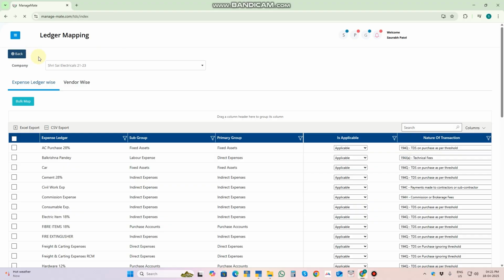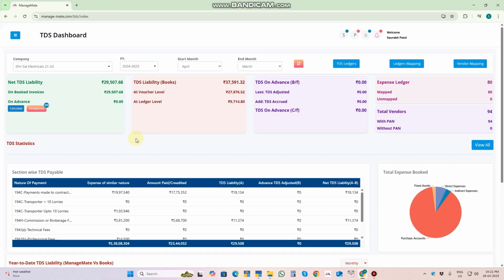Step 5. TDS calculation and reconciliation of booked expenses. Once mappings are done, the system calculates TDS liability at the voucher level as per section specific rates, thresholds and rules. The view is available here at Net TDS Liability section. To view all vouchers, select this option.